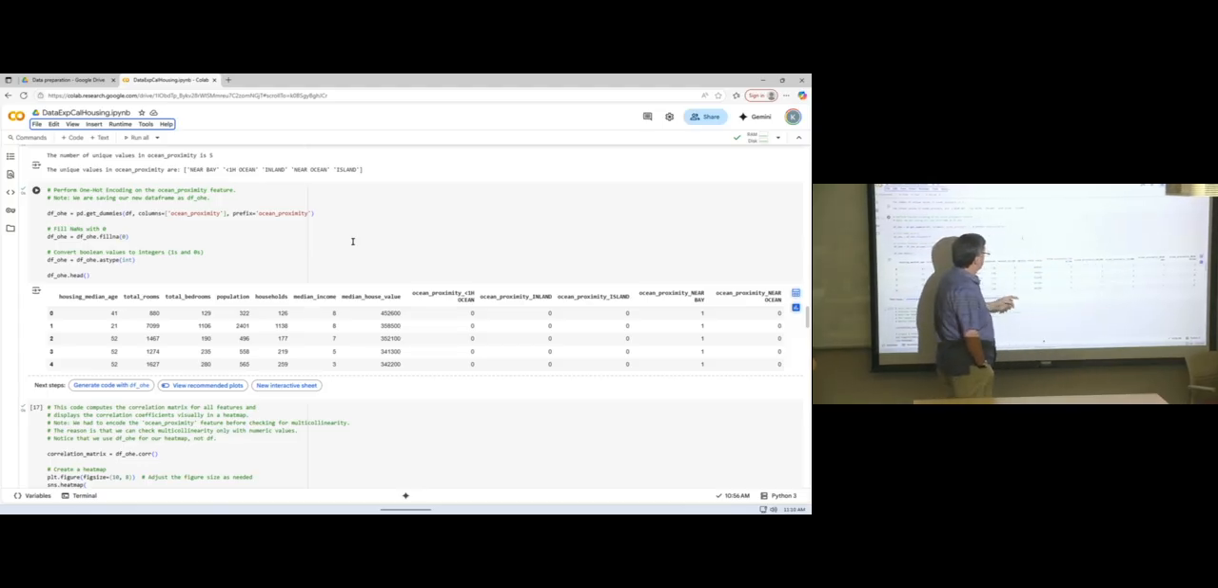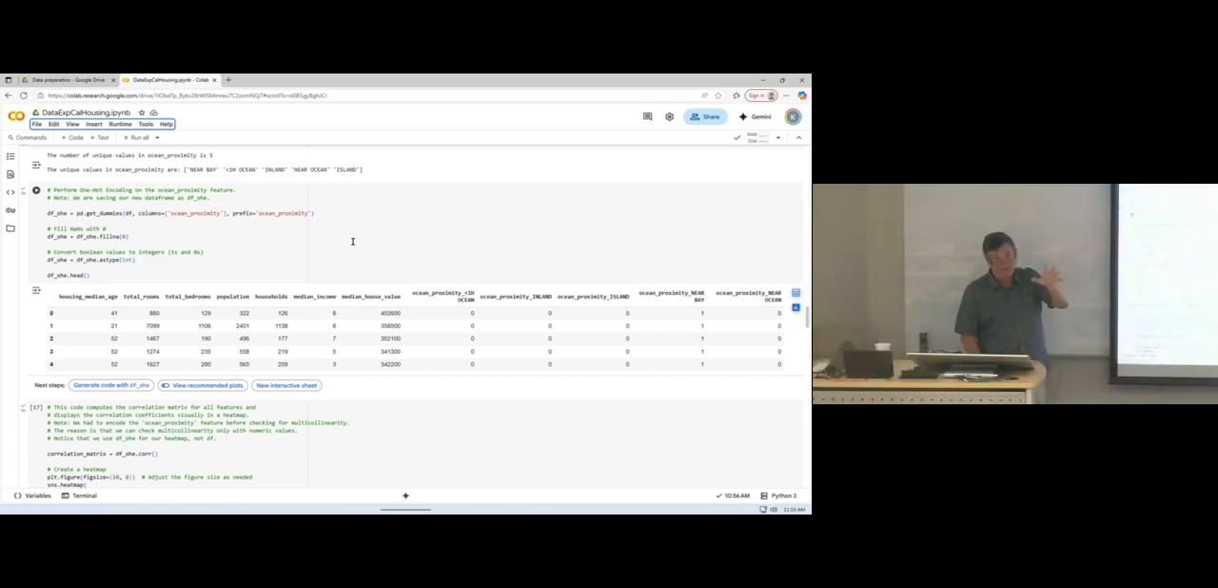Now, what's interesting about this is I've got this, but as soon as I encoded it, I had to add all those columns, all those features. Okay, so I've changed the data set, so I changed the data frame name.